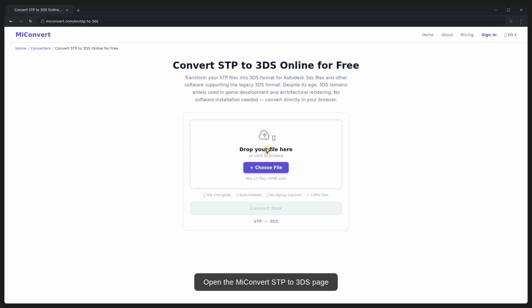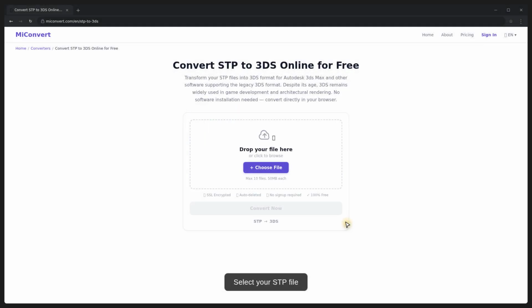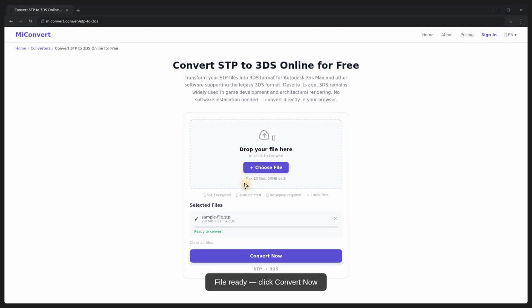Let's upload a file. Click the Choose File button. A file picker will open. Select the STP file you want to convert, then click Open. Your file is loaded and ready. You can see the file name, size, and destination format. Click Convert now to start the conversion.